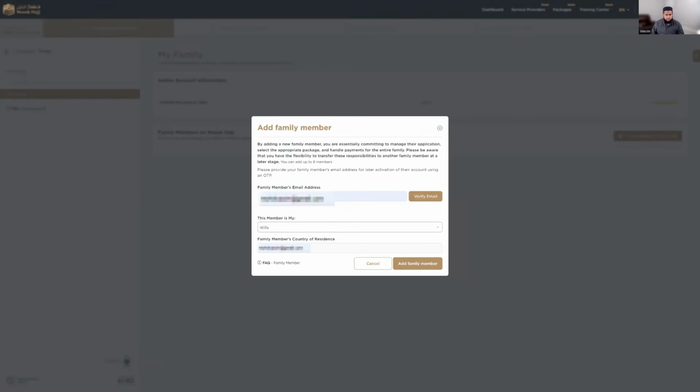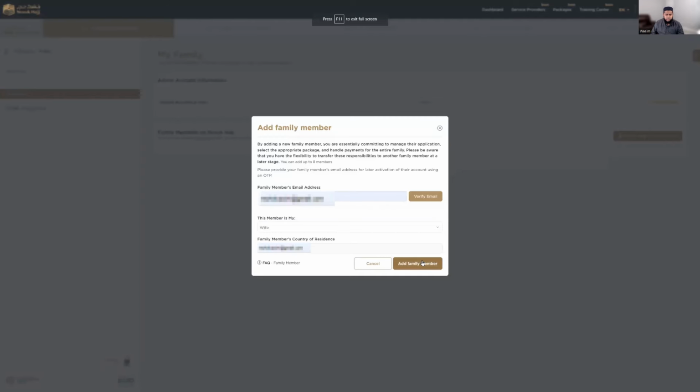You want to make sure the country of residence is correct. One thing to be noted is you both need to be residing in the same country in order for you to be able to add a family member. If your family member lives in a different country that is not under Nusuk, then you would have to use the local process that's applicable for your country. If your family member resides in a different country, they might need to create a separate profile. So again, you can click on this FAQ for family members. And let's click Add Family.